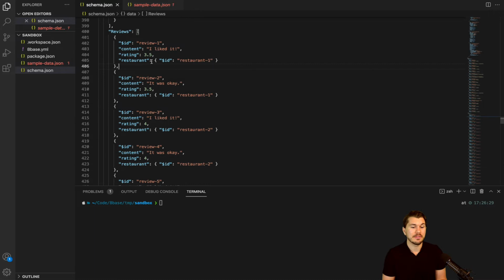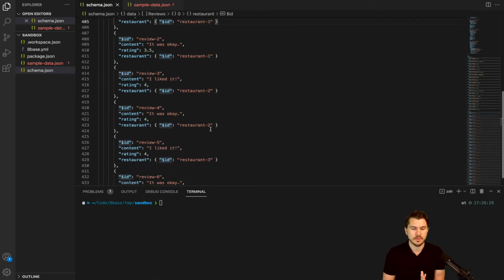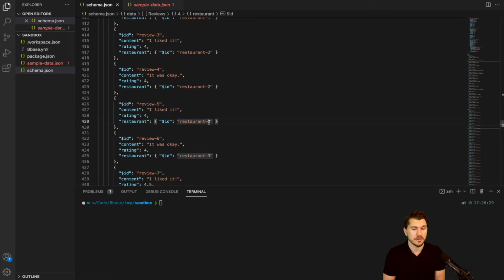Now, make sure that even if the review ID is not being used, you give it an ID because it needs one. So for example, we're not referencing review one ID anywhere, but we still need to add it to that object so that it can handle the management of that on import. However, essentially every review belongs to a restaurant. That's the relationship. So in this case, a review has a restaurant, and the ID of that restaurant is restaurant 1, restaurant 2, restaurant 3, and so forth for each of those reviews.